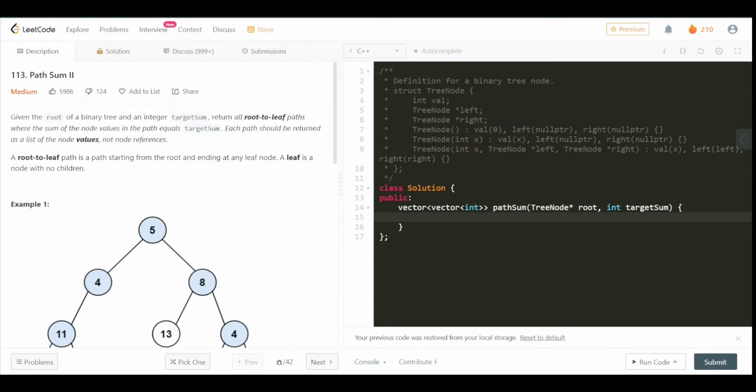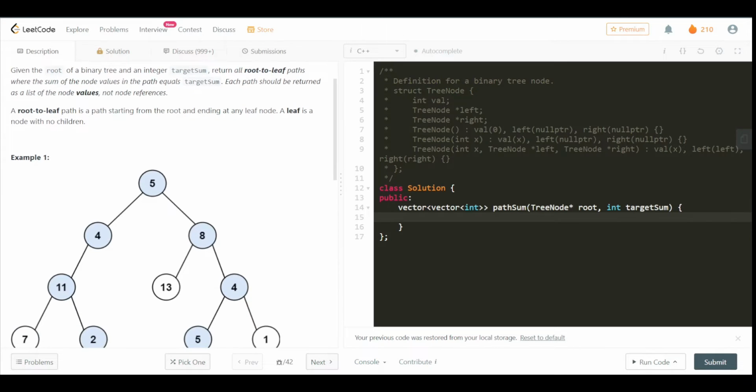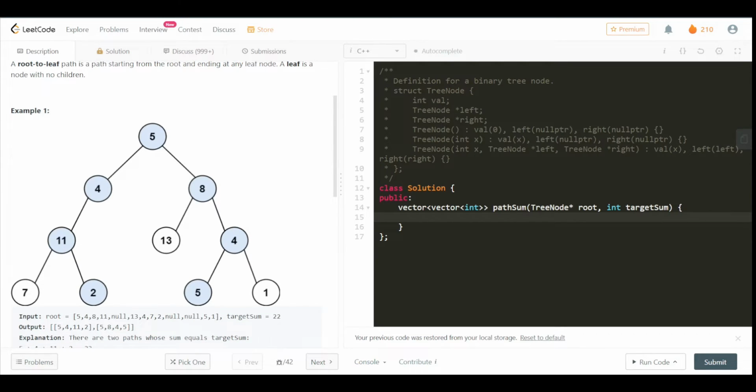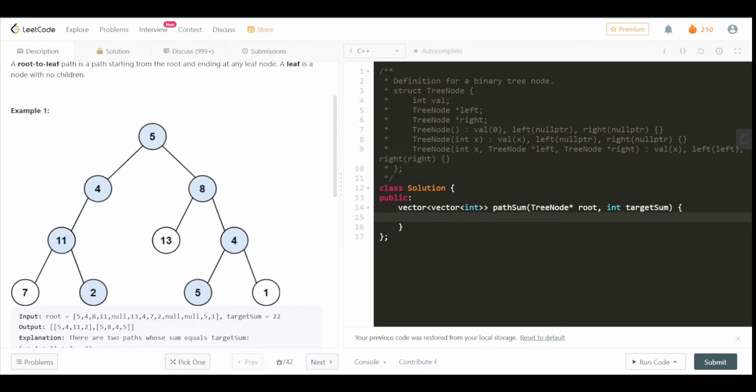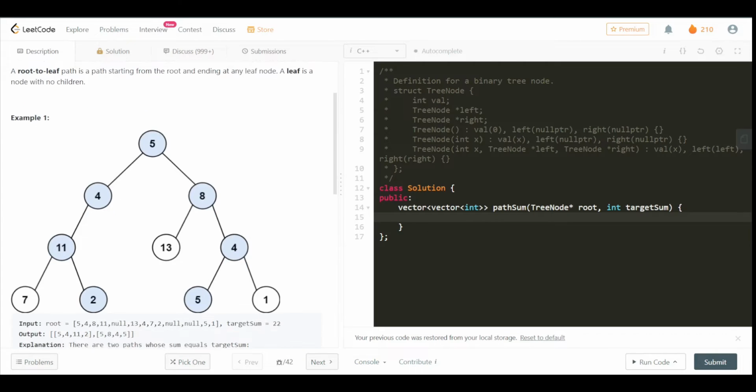Today we'll be discussing Path Sum 2, today's LeetCode daily challenge problem. We are given the root of a binary tree and an integer target sum. What we need to do is return all root-to-leaf paths where the sum of all the node values in the given path equates to the target sum.